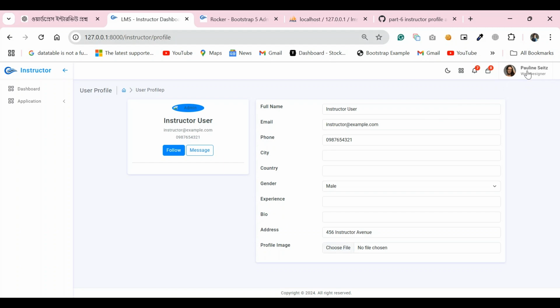In this section, we will discuss our settings page. How does our settings page look? You just click it, but there is nothing to show, because we haven't made any route or any function.